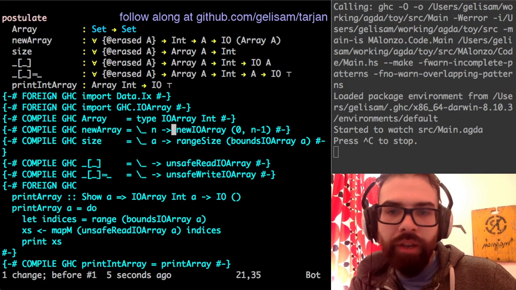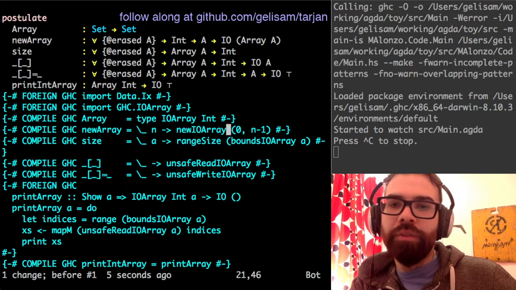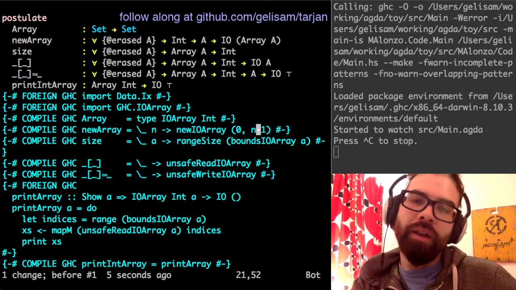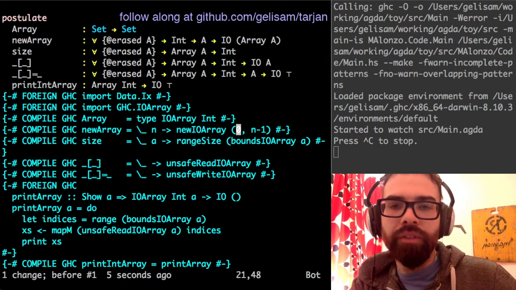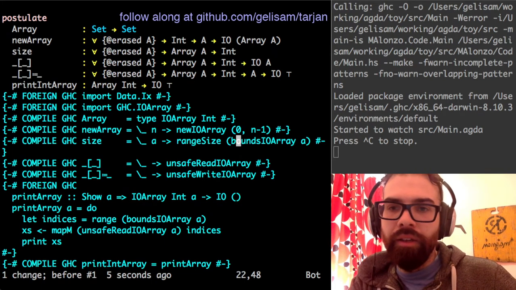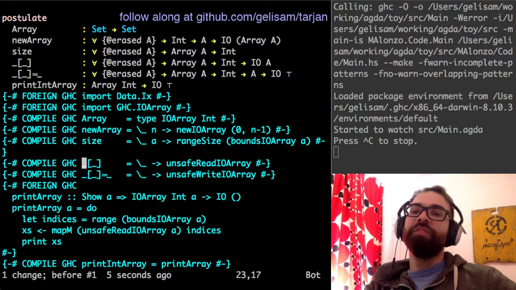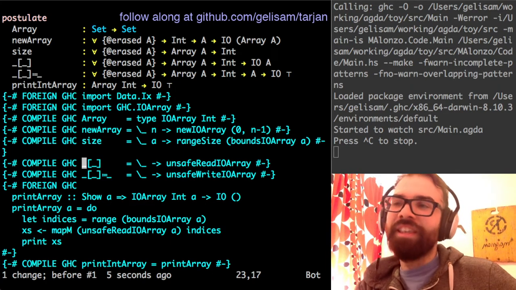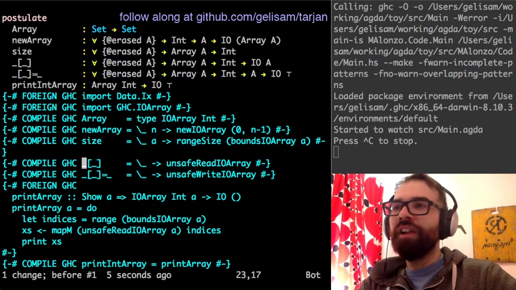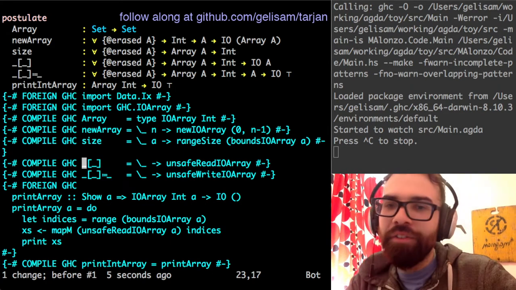Okay, so new array, I'm delegating to new array, need to specify the lower bound and the upper bound, so I decide that I want them to be 0 indexed. We can find the size of an array, like the number of elements. And I'm using this cute syntax to read the value from an array and assign the value to an array.